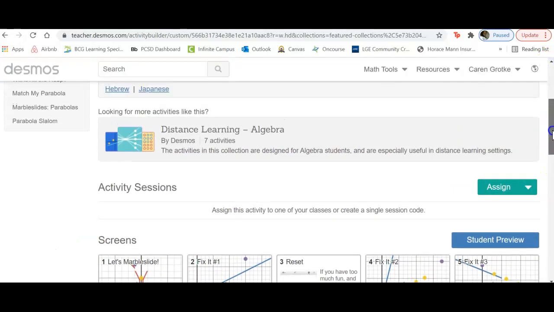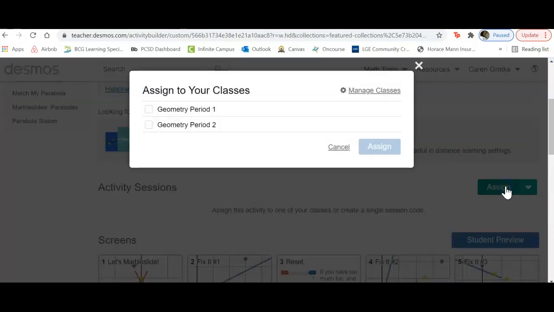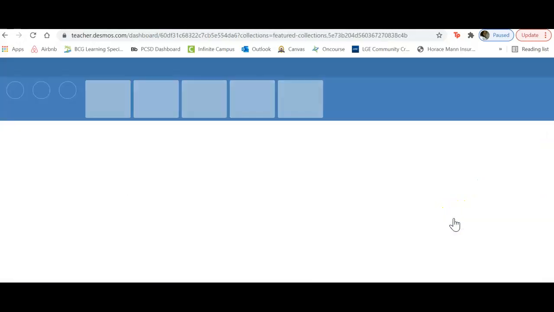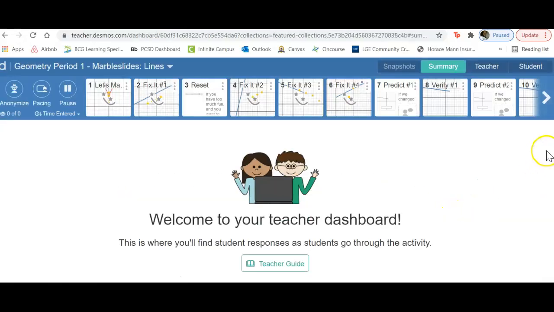I like the student preview, so I'm going to assign it to my class. I can pick either one or both classes to assign it to. And it's there. And there you have your dashboard that you can see all your student responses. Again, I don't have any students in here, but it would be right here. There's a teacher guide here to help you out with trying to figure out your student responses.